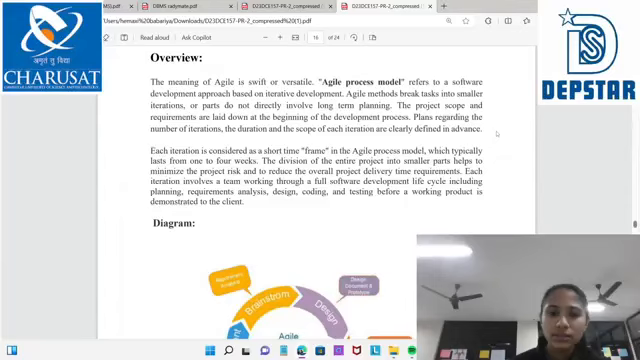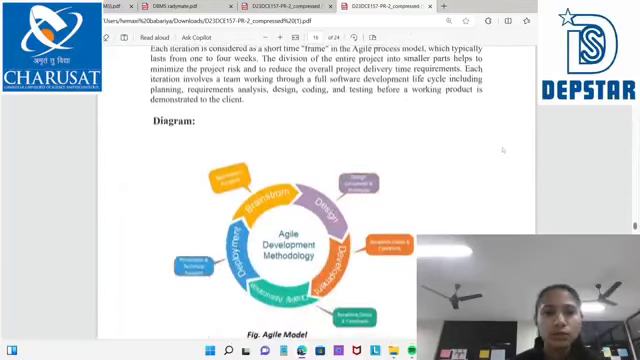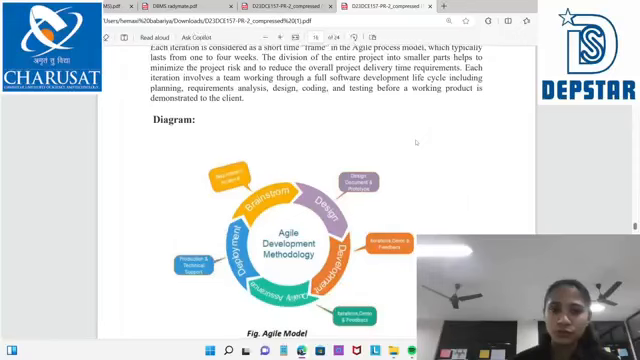Each iteration is considered a short time frame in the agile process model, which typically lasts from 1 to 4 weeks. The division of the entire project into smaller parts helps to minimize the project risks and reduce the overall project delivery time requirement. Each iteration involves a team working through a full software development life cycle, including planning, requirement analysis, design, coding and testing before a working product is demonstrated to the client.